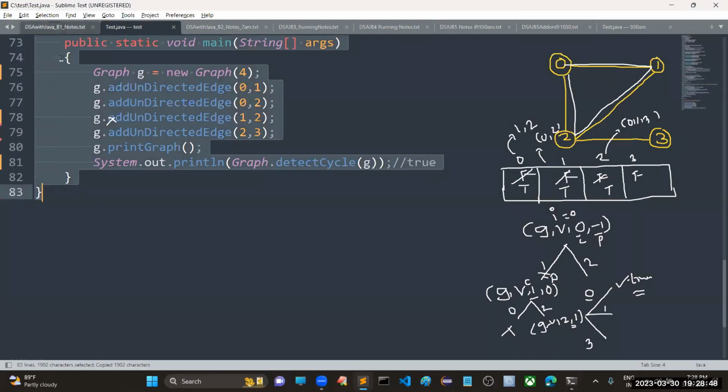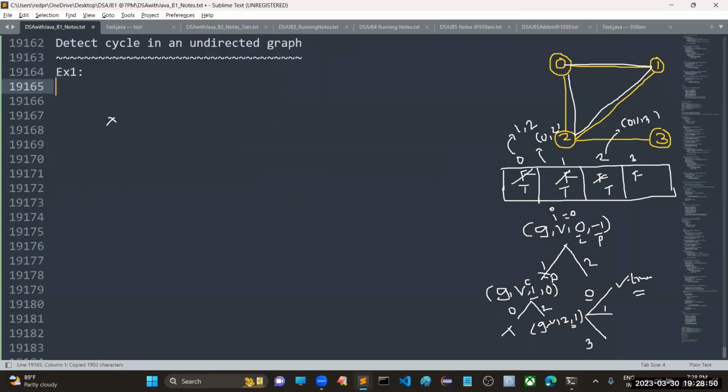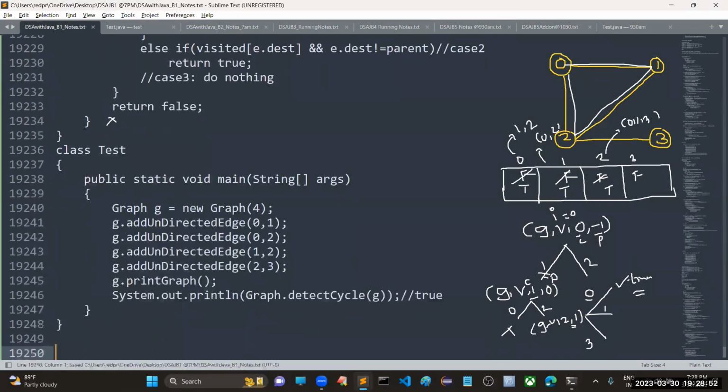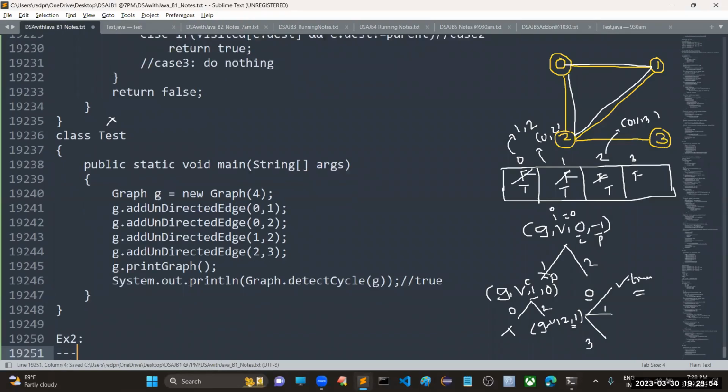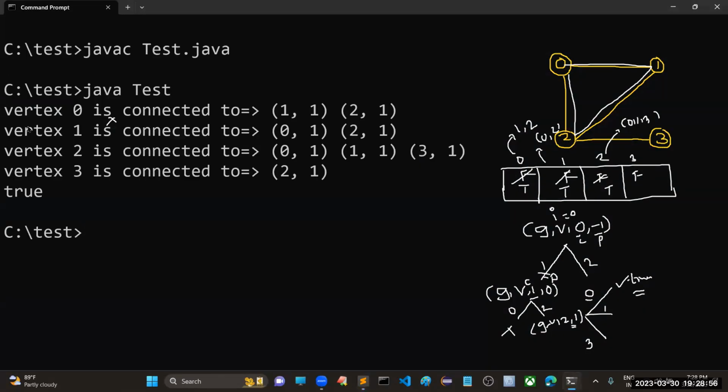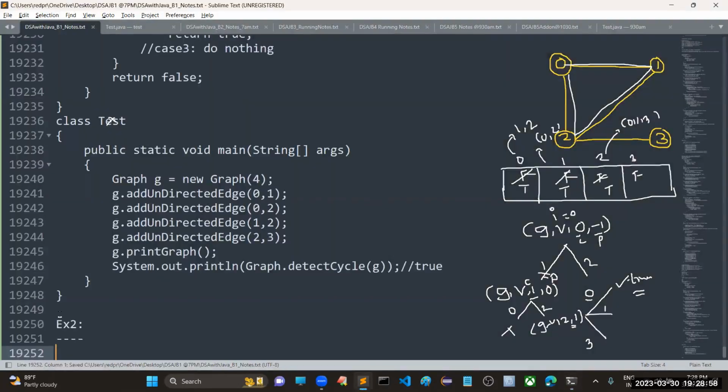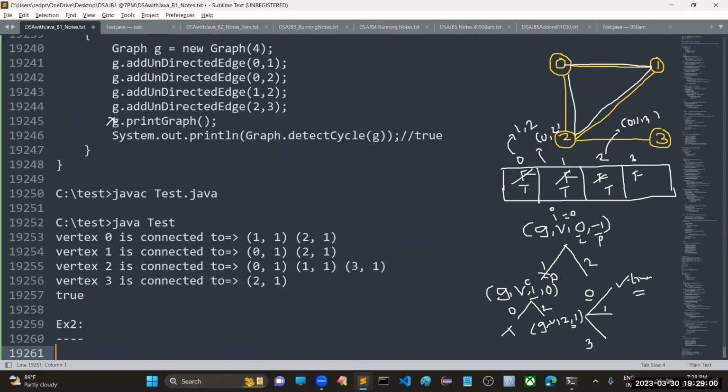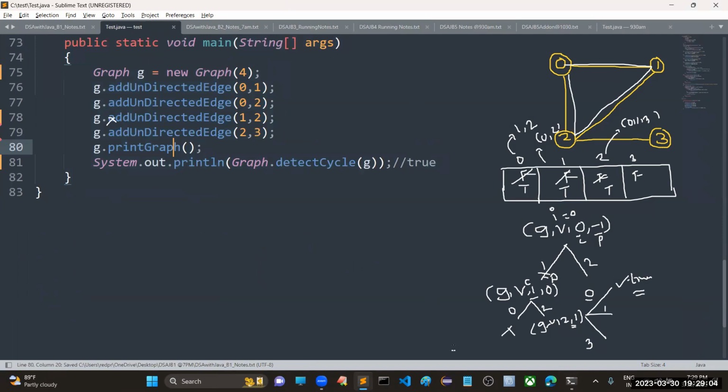Sir, I will do a small modification in this so that my output should be false. Okay, let us check what that modification is. The modification I'm going to do is, sir, I will delete this particular link. Now see what will happen if I delete that link.